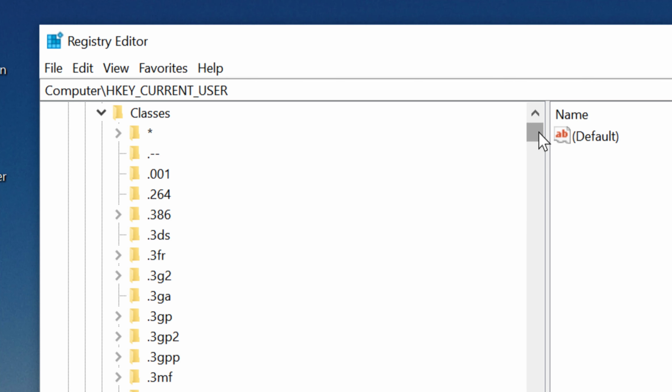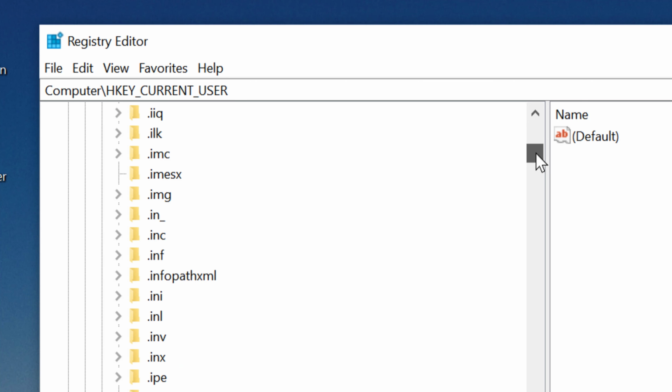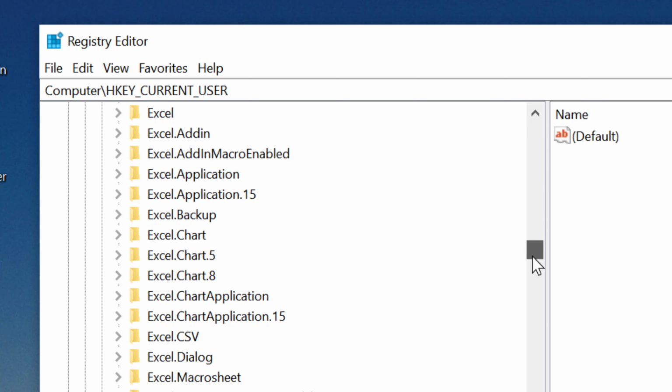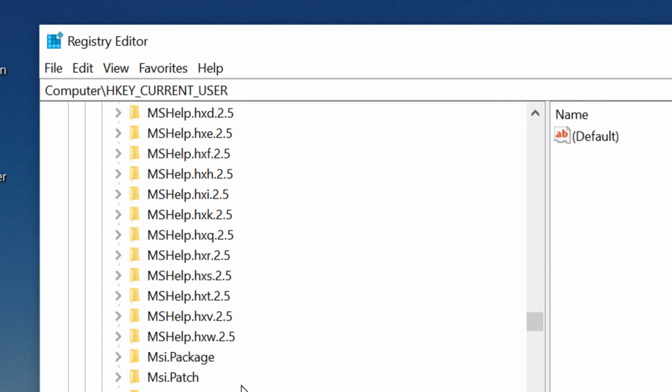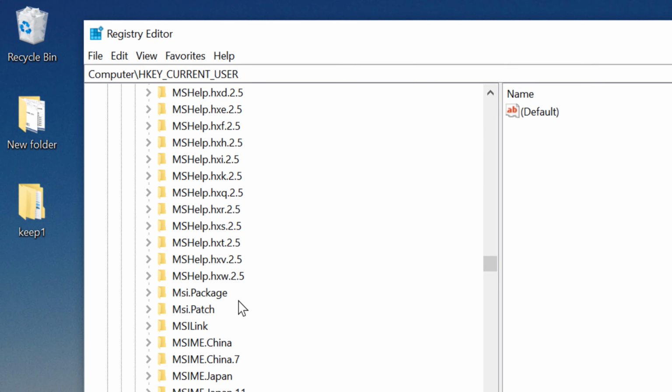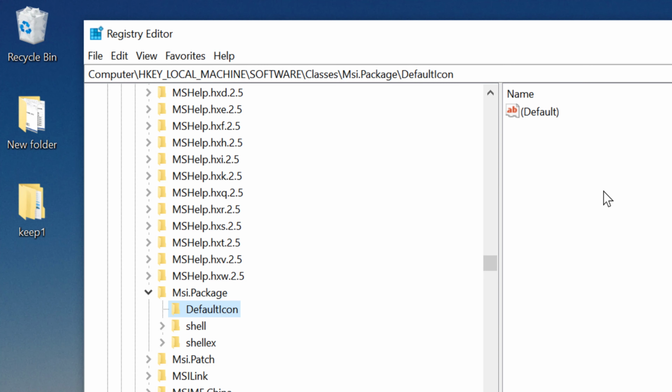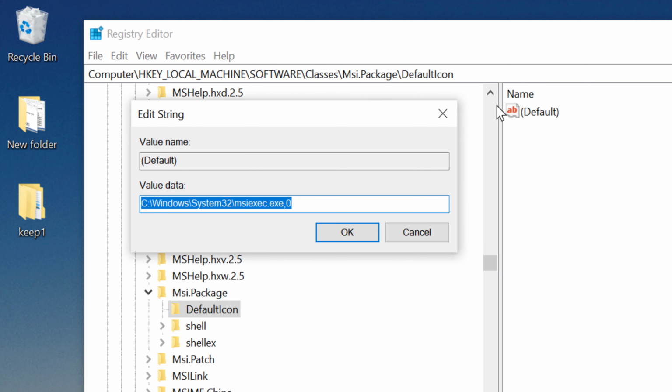Now navigate to Installer, Products. Sorry, msi.packages, this one. So expand it and click on Default. Now friends, click on it and click on Modify.